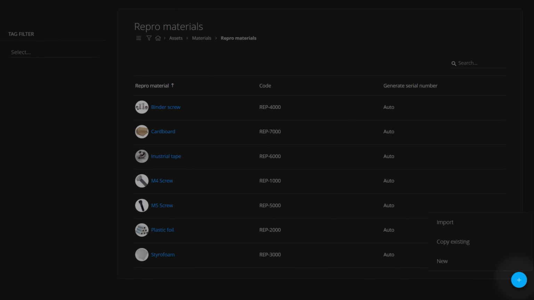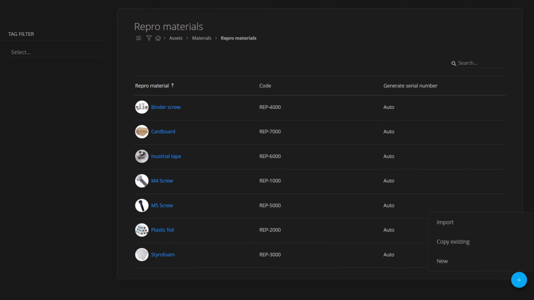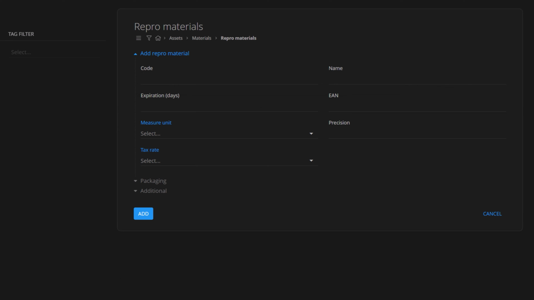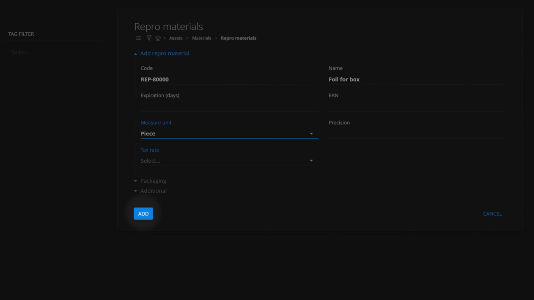You are given the option to import, copy existing, or input a new repro material. Select New, and a form for editing will open. In the Add Repro Materials section, input the product's name, code, and base measure unit. You can add additional information like expiration date, tax rate, AON code, and precision if necessary. Select the Add button to confirm the entry.